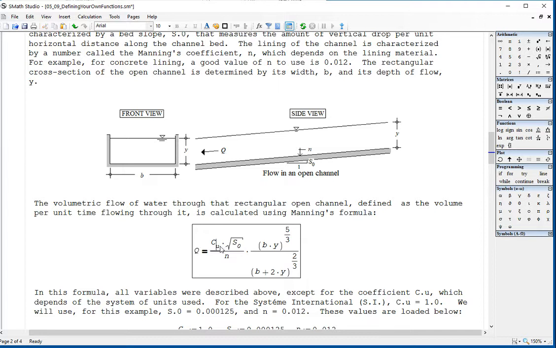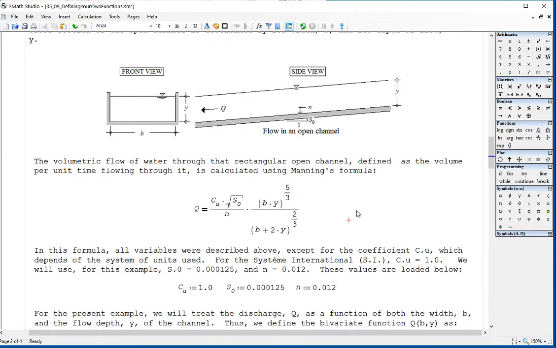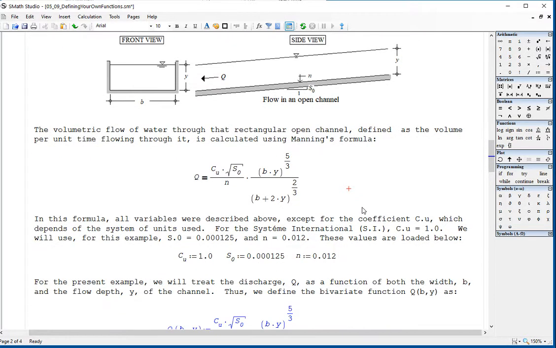a certain coefficient of units. This changes if you use units of the English system or the international system, multiplied by the square root of the slope, which is a dimensionless number, divided by the Manning's coefficient, which is also dimensionless, multiplied by the area, B times Y, raised to the 5/3, divided by something called the wetted perimeter, which is the bottom width B plus twice the Y, basically the perimeter of the channel in contact with the water, raised to the 2/3. This is an empirical equation. It's not even dimensionally correct, but it works.